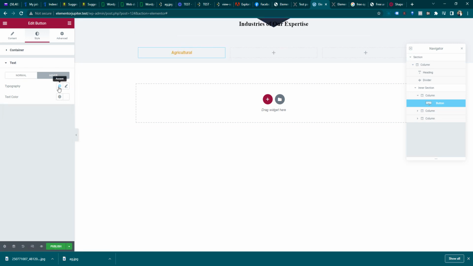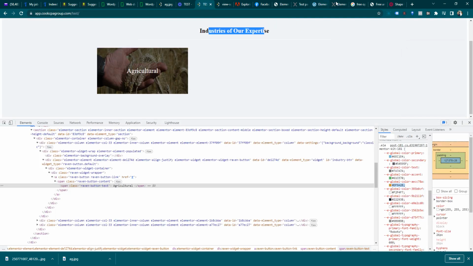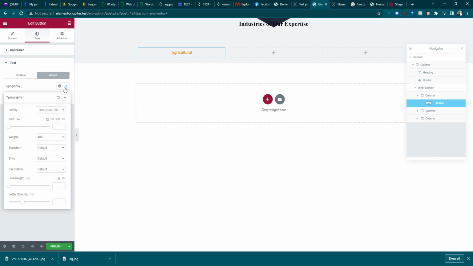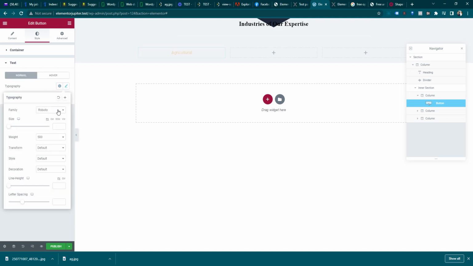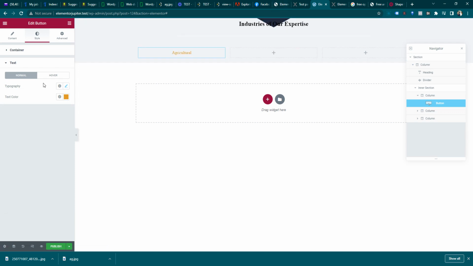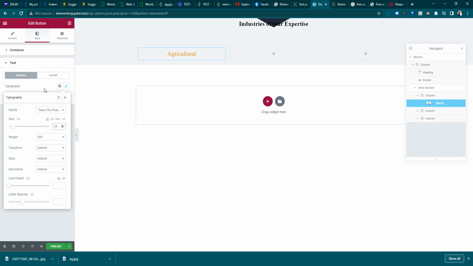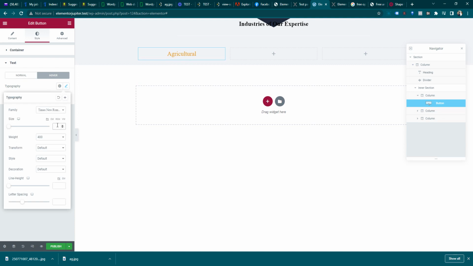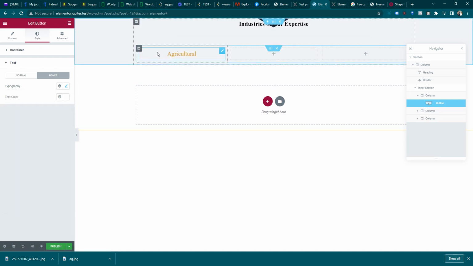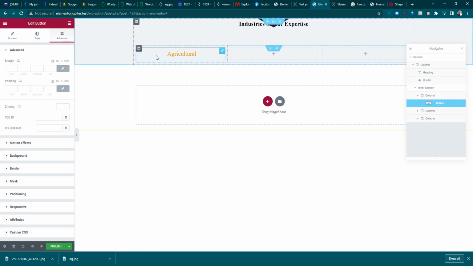Oh, I think the typography is from here. This is Times New Roman. There you are. Bottom. Font size is, I guess, less than before. Make sure we have the same font size.